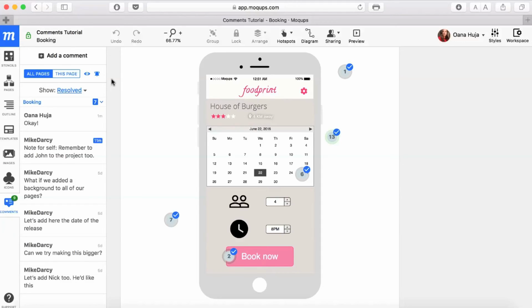First, within Moqups itself, the highest level of notification is on the Comments panel icon. The green number tells you how many unread comments you have for the entire project. The blue square on the page bar tells you the number of new messages on each individual page. And finally, the small rectangle beside each thread lets you know when each comment was submitted.